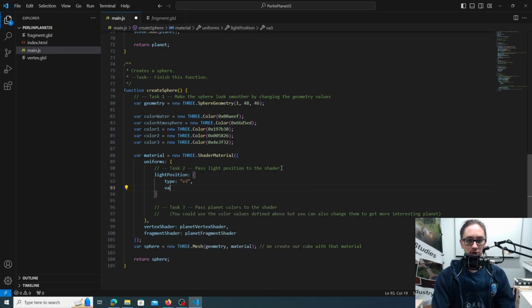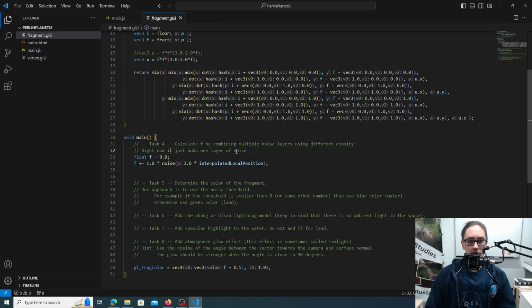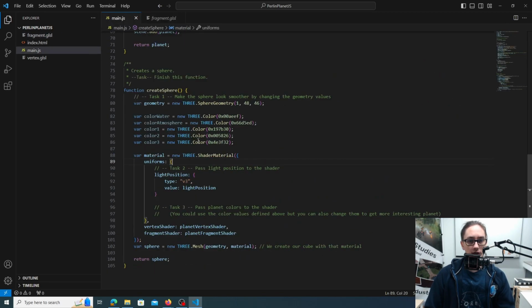So the value will be, oh, apologies, light position. So now I have the light position uniform. I can implement the lighting model here. But that's not the only thing that we have to give to the fragment shader.